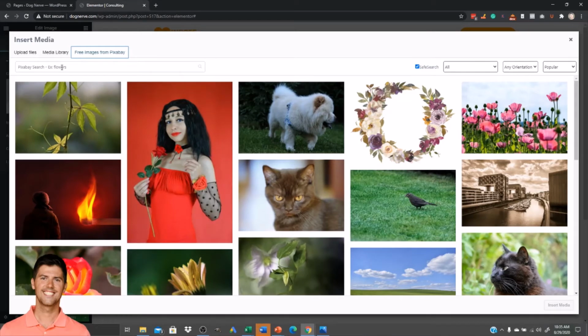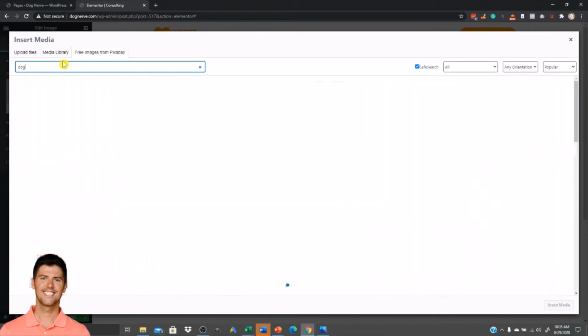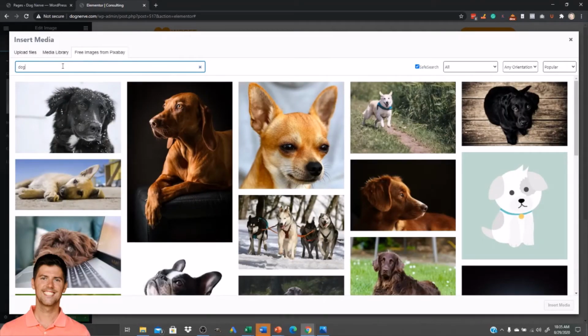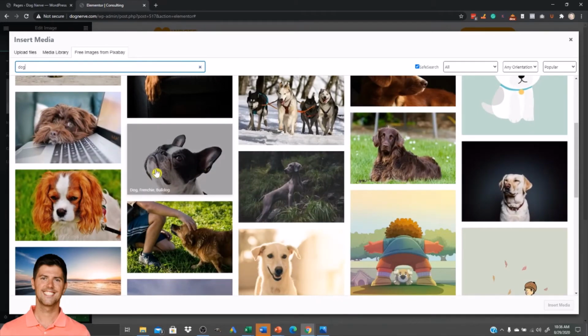There's a few things I don't like. It's harder to search for things, in my opinion, like transparent images that I would want to use on my site here. So that's the downside of the integration, but at the end of the day, you're getting a bunch of free images that will save you a ton of time. If I put in dog, it automatically brings up these images for me.